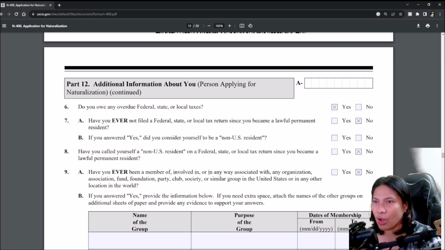So you need to tell the officer that yes, I owe federal tax, but I do have a payment plan from the IRS. You need to provide the letter from the IRS saying they approved your payment plan, and you need to print out your payment activity so they will know that you are paying. All right, so that is your supporting documents if you click yes.